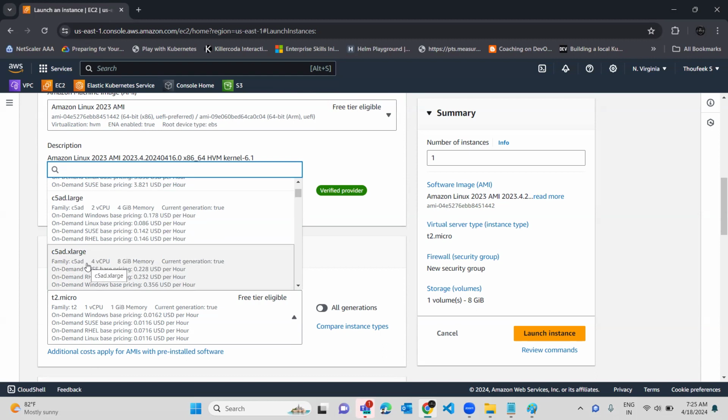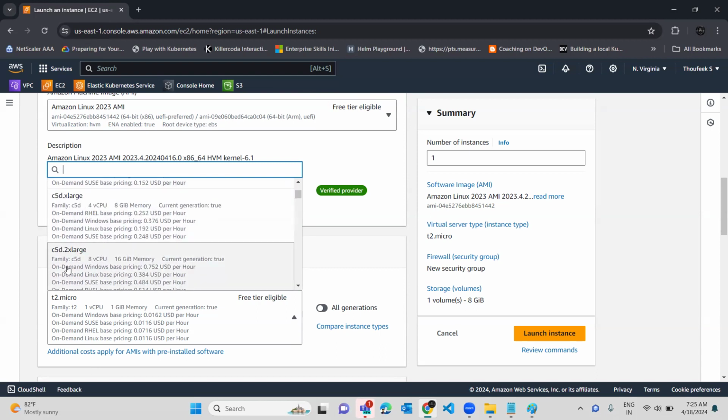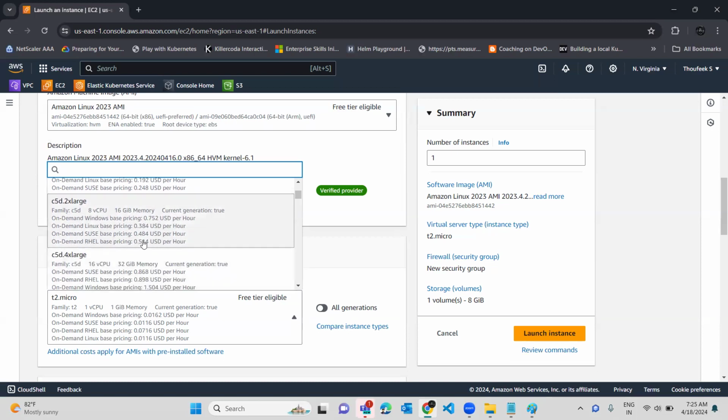Family C5AD. These are the high-end machines. See, C5D 2x large. The machine has an 8-core CPU, 8 virtual CPUs and 16 GB memory. So these are top-end machines, and this machine costs 5 cents USD per hour for running this single machine.